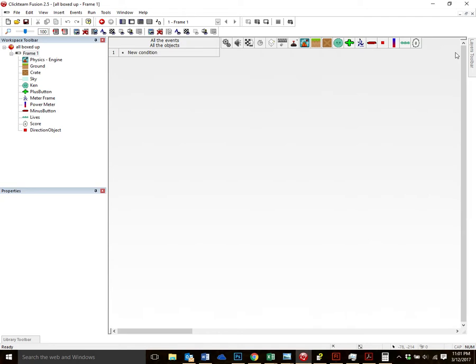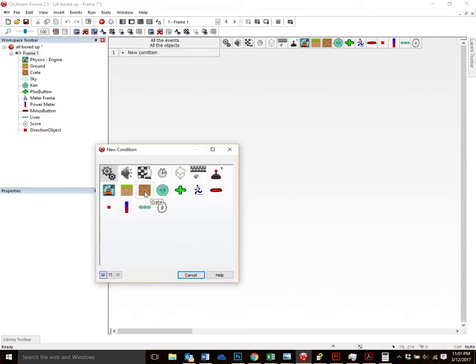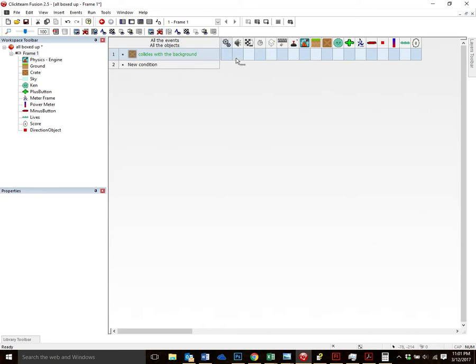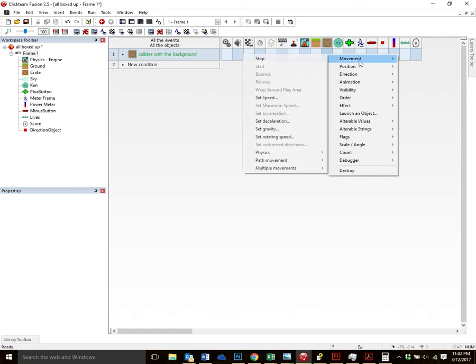Okay, first, it'd be nice if the crates and Ken and everything would stop when they hit the backdrop or each other. So let's put all of those events in. Okay, let's start with a new condition, and we're gonna say, hey, when this crate hits the ground, collision with the backdrop, then let's make the crate stop. Remember, you just have to pay attention to where these things intersect, right? So right under the crate, we'll say movement stop.